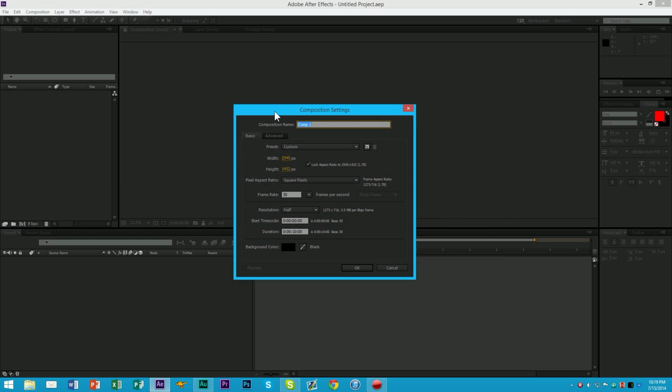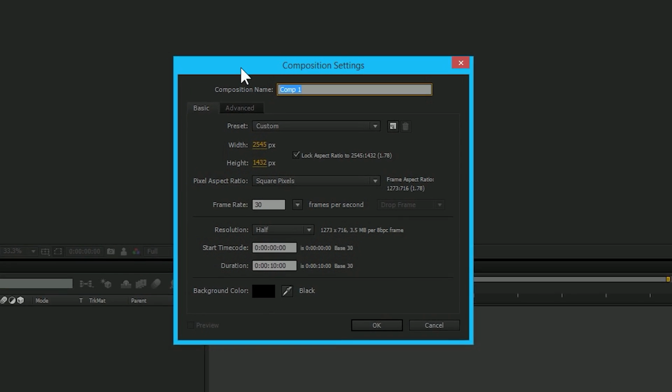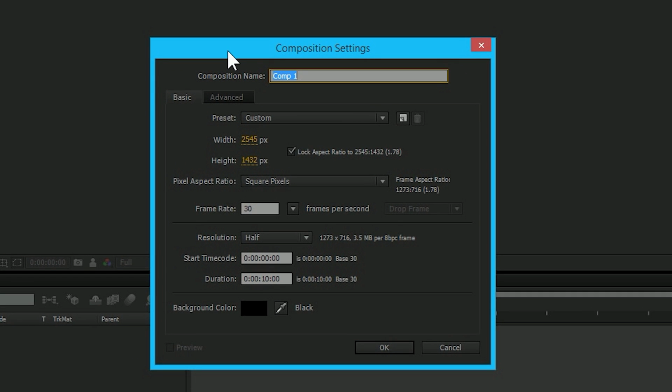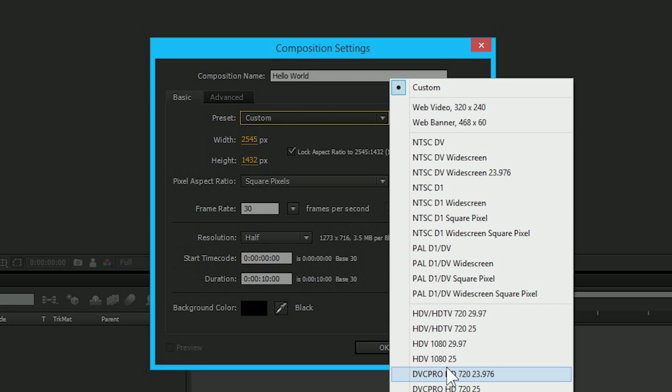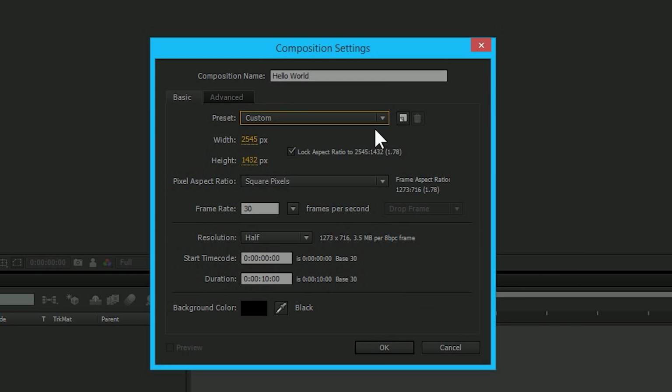This is your first composition ever with After Effects for most of you. So if you want, you can name it Nostalgic Hello World. I guess I'll just name it that for fun effect. Here's where you can define all the parameters of your video. Under the Basic tab, you have a few options. You can first select from a preset, which we will not be doing for this tutorial. I want to show you all the features.